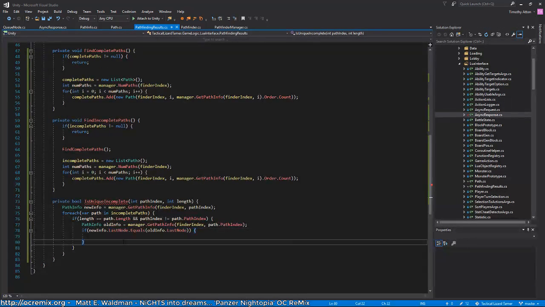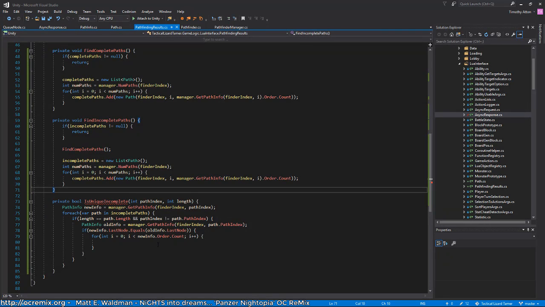So now we need to check every node in the list. So do this for int I equals 0, I less than new info order count. And since the lengths are the same, okay, so this actually tests the path length and not the actual length of the info. So since every path has the same start position, if the path info lengths are different, then that means they are also different.